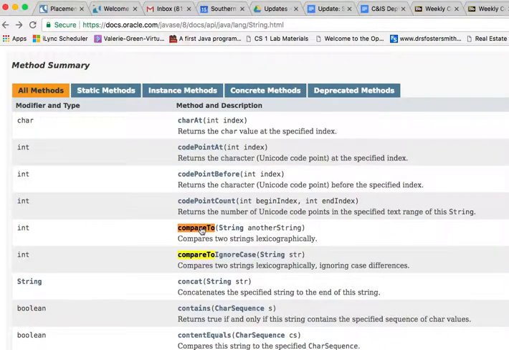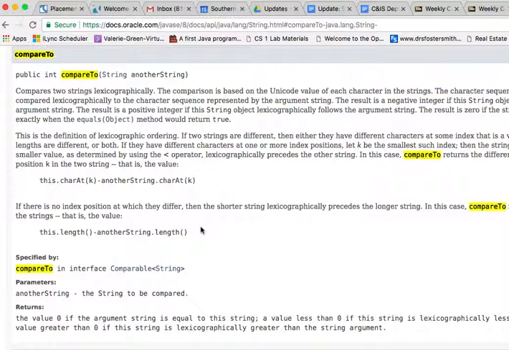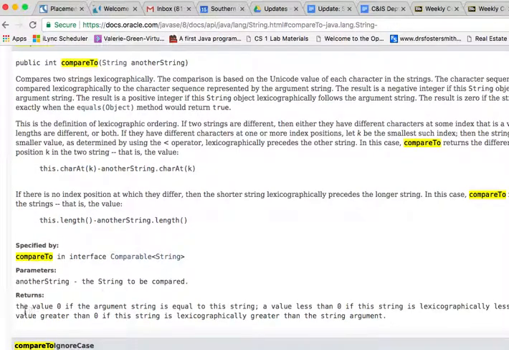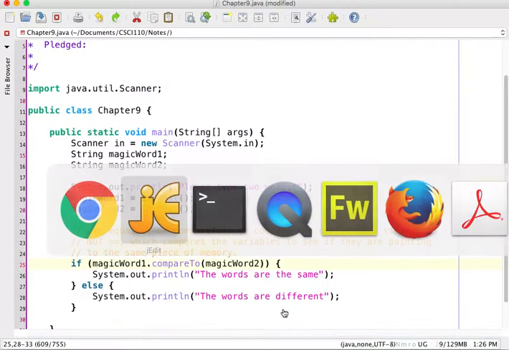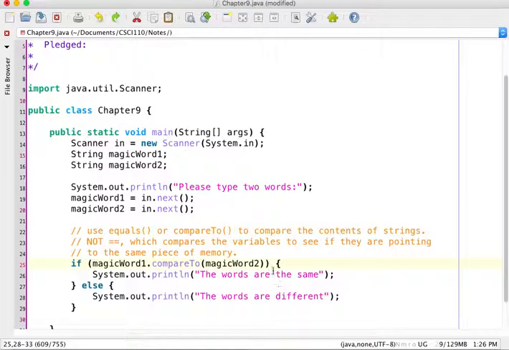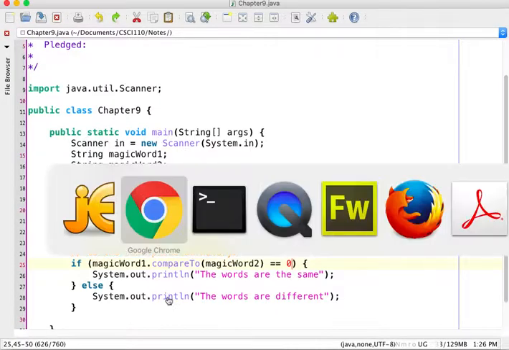Okay, here it is. Compare to compares two strings lexicographically, and I'm interested in the return values. So it says it returns a 0 if the strings are equal. It returns a value less than 0, so a negative number, if the current string is less than the other string. So I'm interested in equality, so I will just say if I call compare to and it gives me back a 0, then I know the words are the same. Otherwise, it could have given me back a negative number or a positive number to tell me which one was the lesser string, but a 0 would mean they were equal to each other.